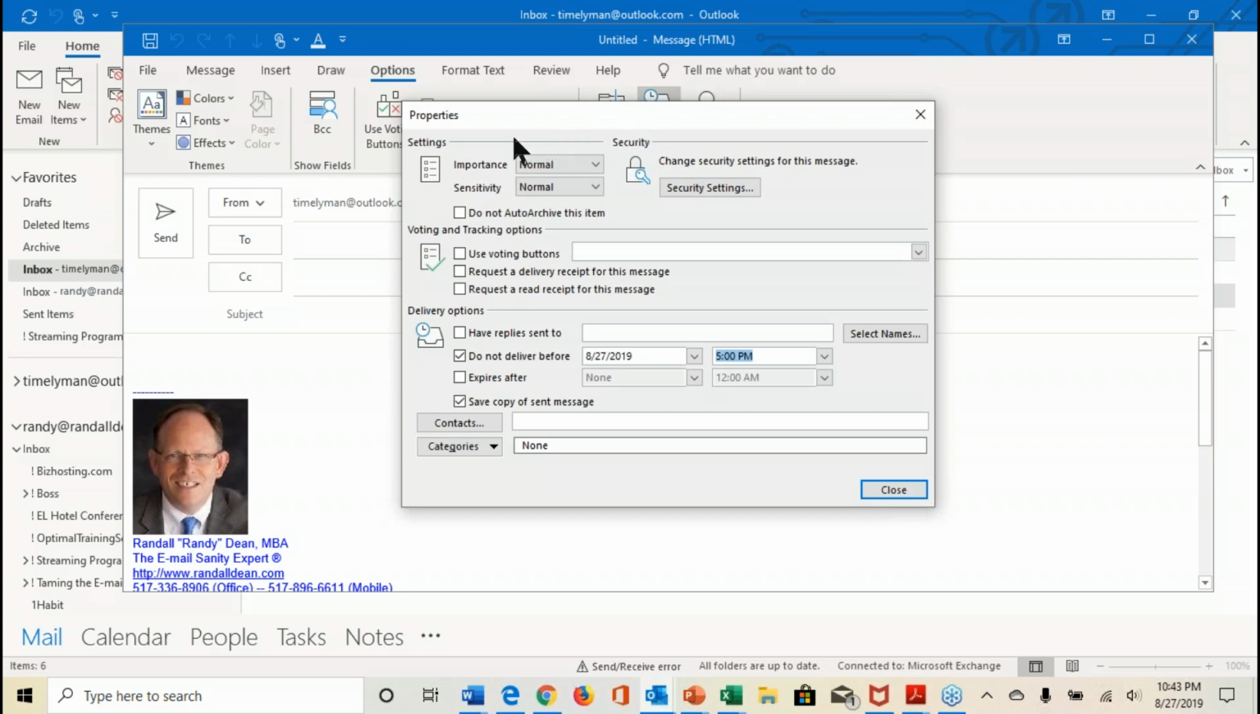And as you can take a look, it gives you some different options. You can change the importance level and you can set the sensitivity. So some different tools are in here. Here's where you have the voting buttons. You could almost do a little mini survey here. But right down here is the delivery options. And right here's where it is.